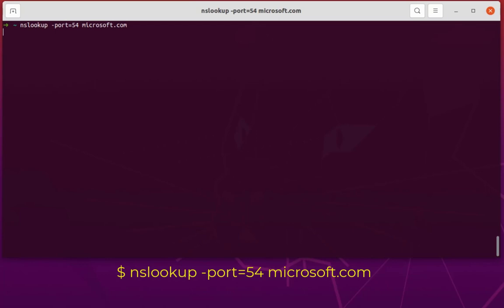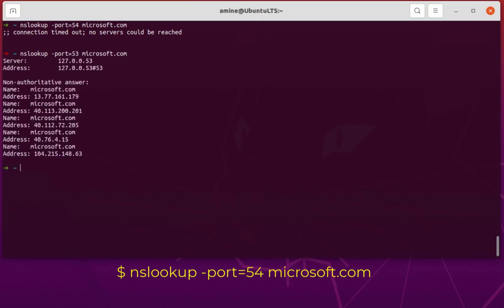Okay, so of course our query will fail because our default DNS server is using port number 53 and not 54. You can see the message connection timeout, no server could be reached. So if I repeat the same command but this time with port 53, I will get the result immediately because I have the correct port number.